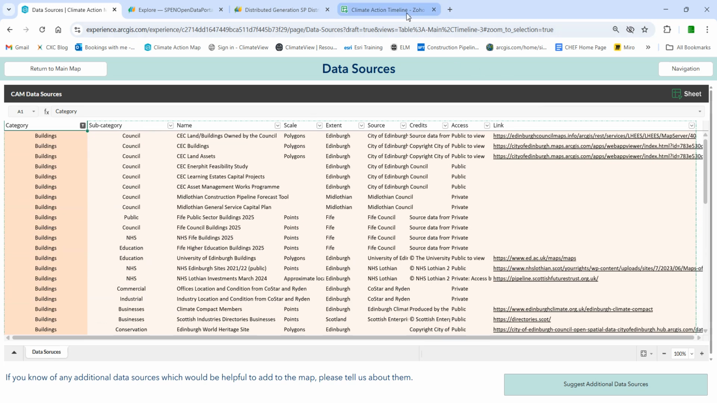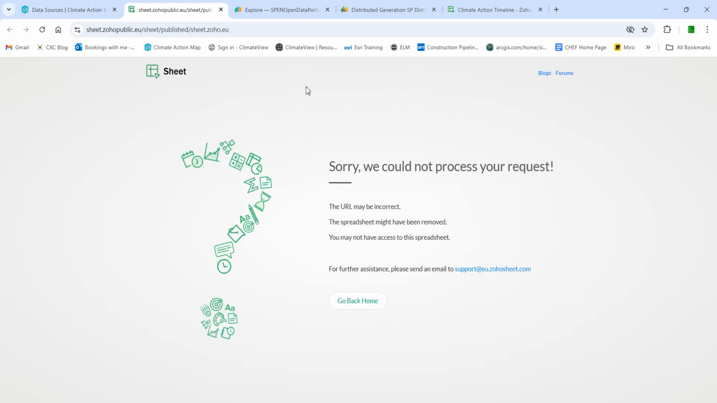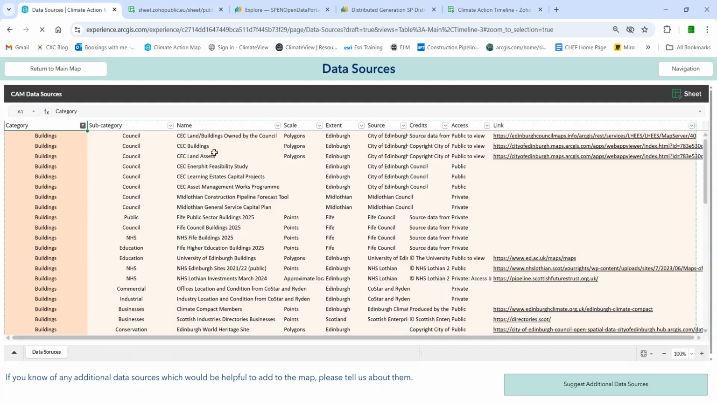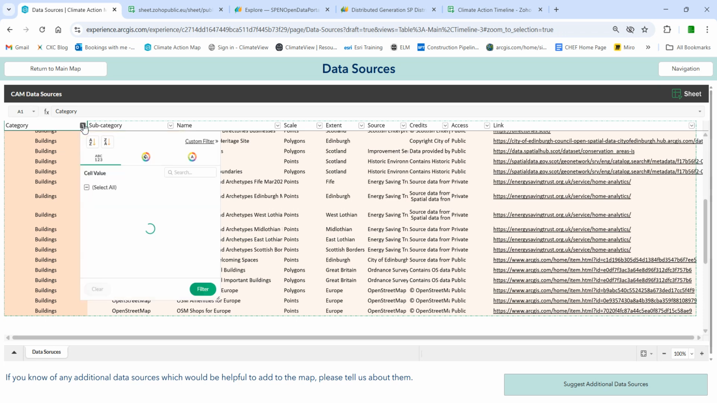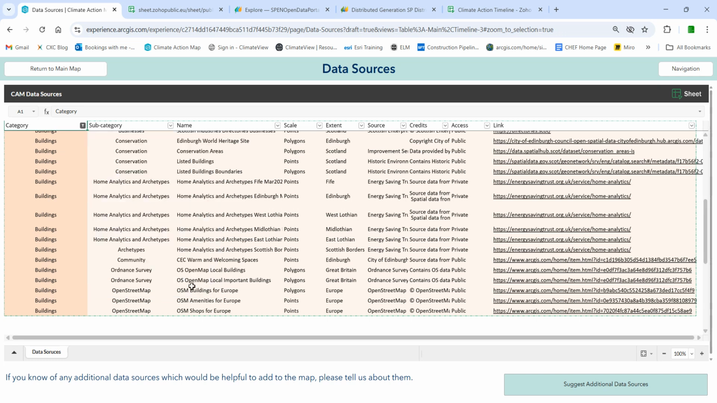But if I also want to go to the actual spreadsheet itself, you can click on that little green Zoho Sheets, and that didn't actually work. So you will have to just use it within the app at the moment. That should have worked, but we're gonna move on. So the other thing is, if you have any additional data sources that aren't already on the map, you can unfilter by just doing it the same way.